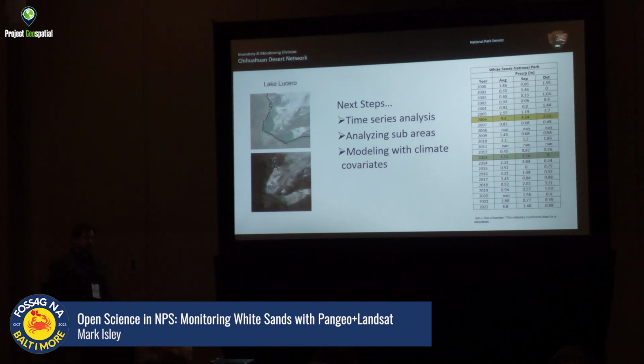So our next steps that we're working on now are time series analysis. We'll feed both the pixel and the average time series into time series models and look for breakpoints in those. That's our next goal.